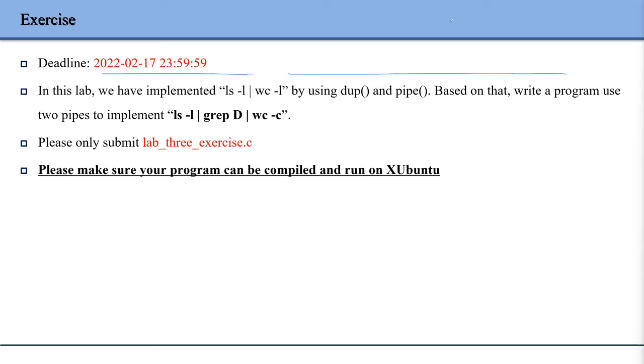So I think this is the main content of this tutorial. And finally, we also have an exercise about this tutorial. The deadline is just as usual, next week, Thursday.